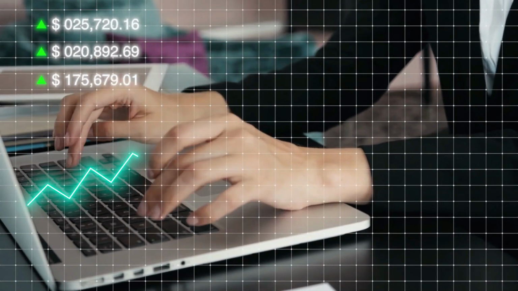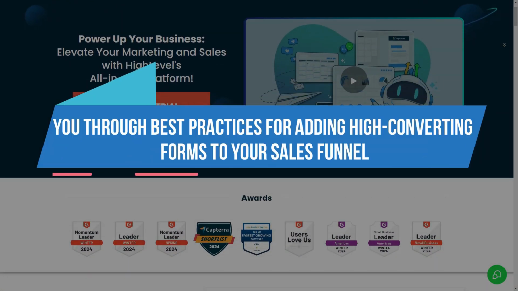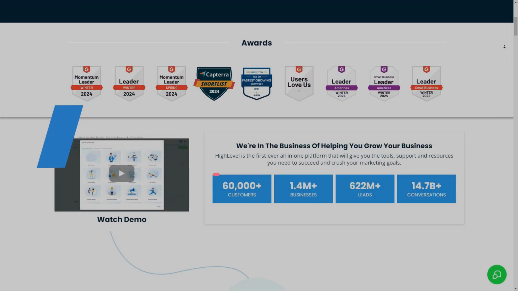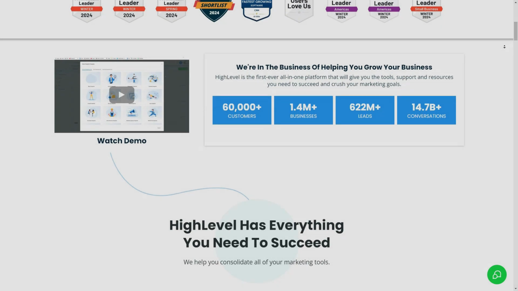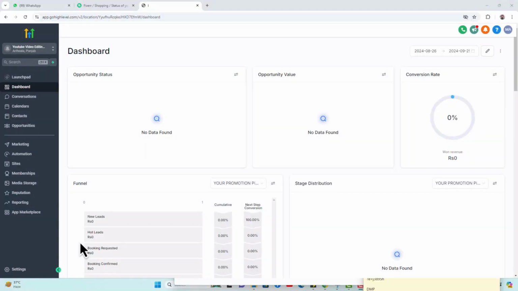Missing out on leads? Let's ensure every potential customer is captured with foolproof forms in your funnel. Today, I'll guide you through best practices for adding high-converting forms to your sales funnel using a powerful and user-friendly platform, Go High Level. First, go to the Sites option on your dashboard's left panel.